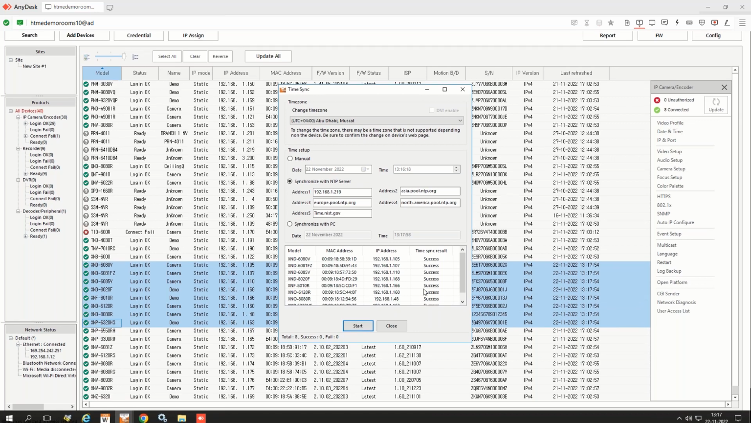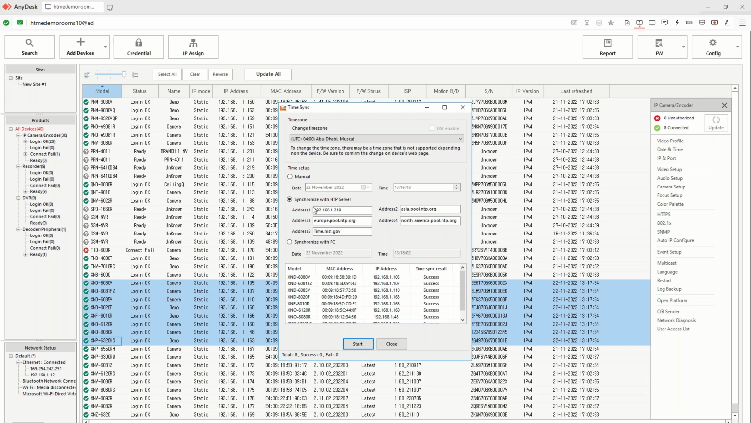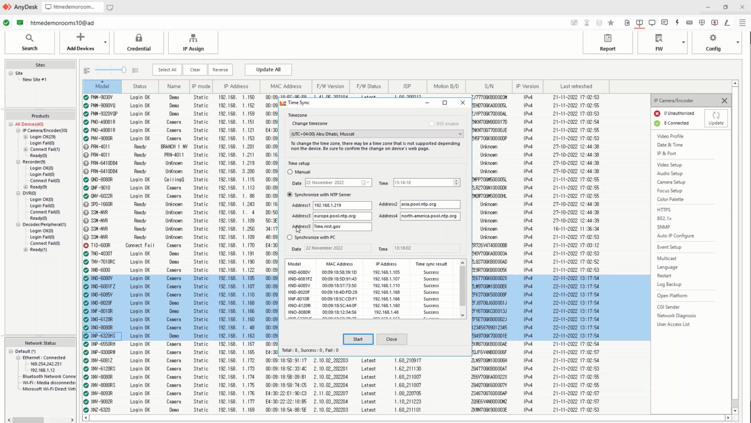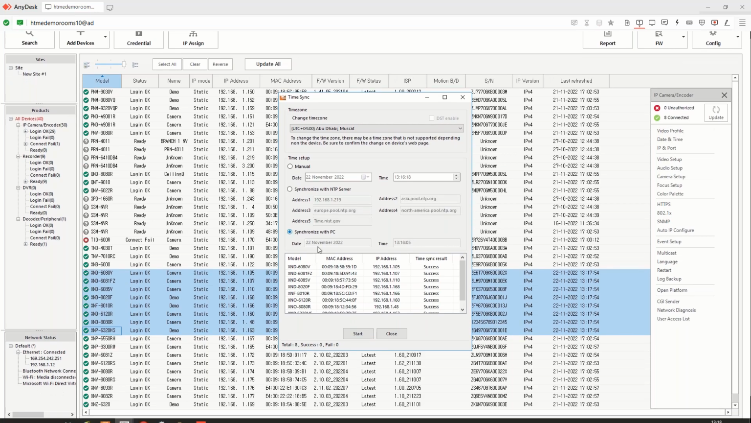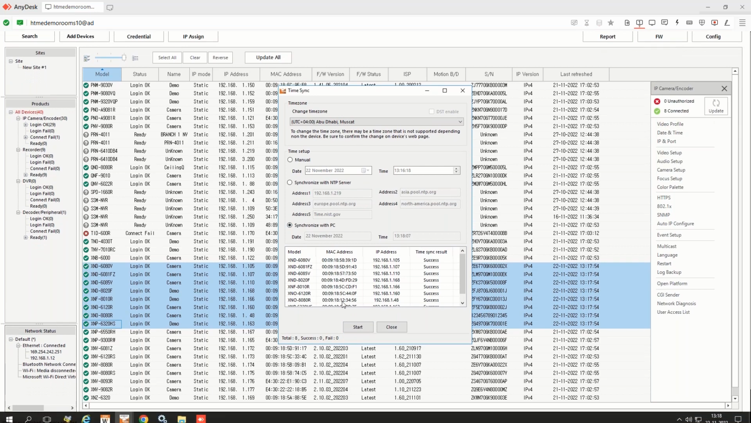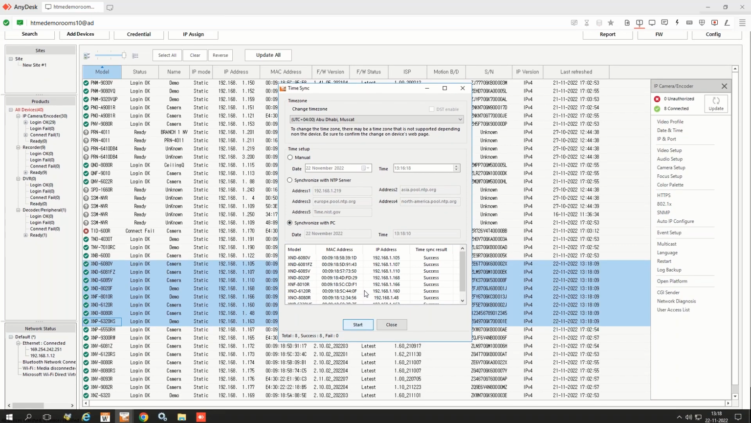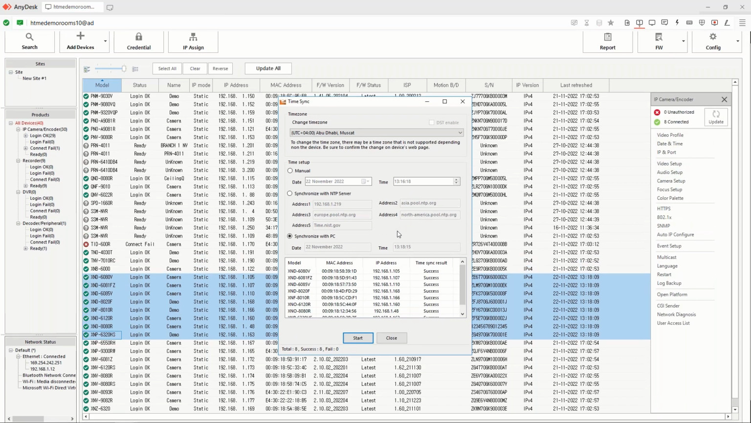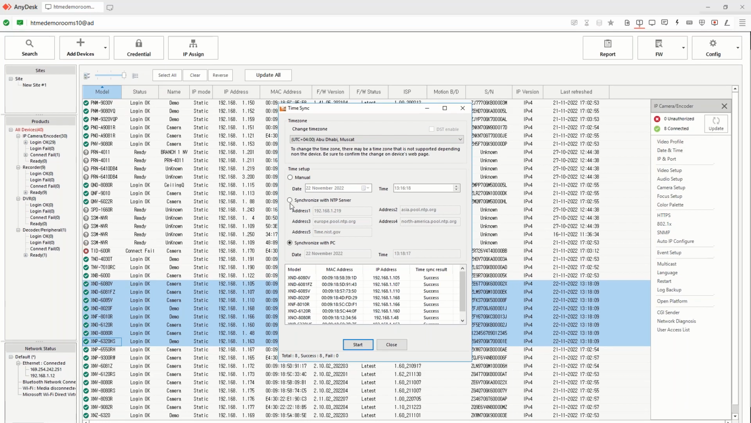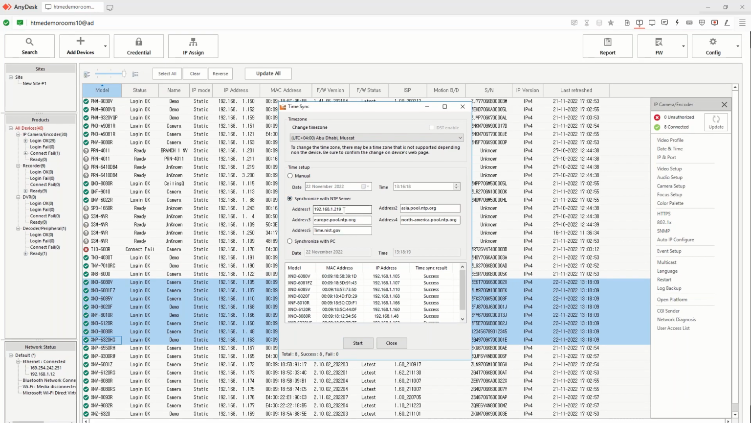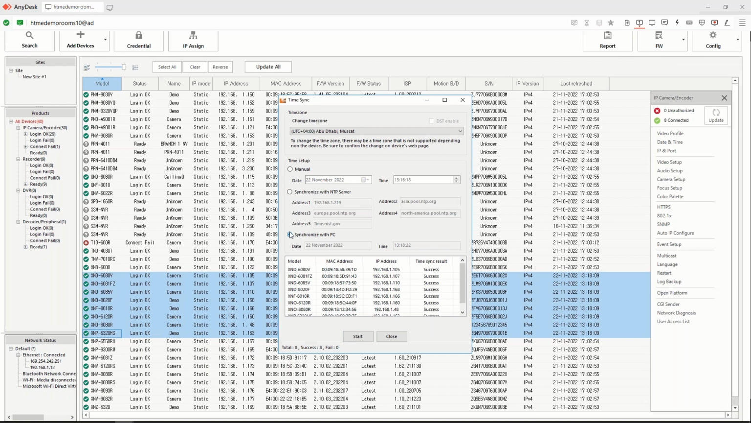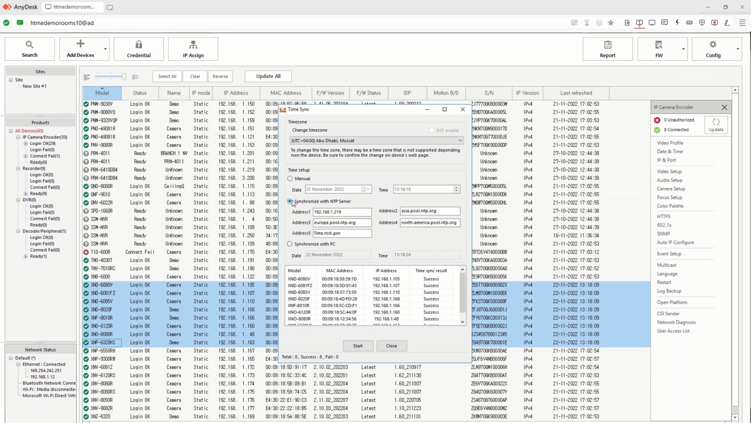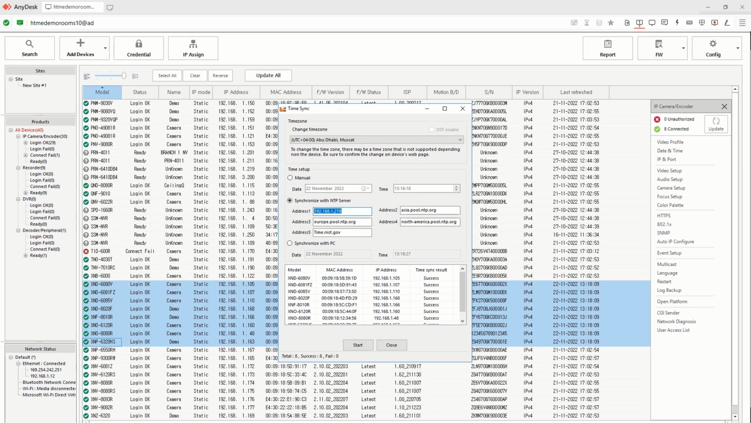If you don't have an NVR at that moment, you can also sync with your PC. If your PC is running the correct time, you can say sync with my PC. Whatever time is on the PC will get copied to the cameras. So ideally, if you don't have an NVR at the moment, just sync with the PC for now. Later on you can sync with the NVR IP address. Then NVR and cameras will always be running at the same time.